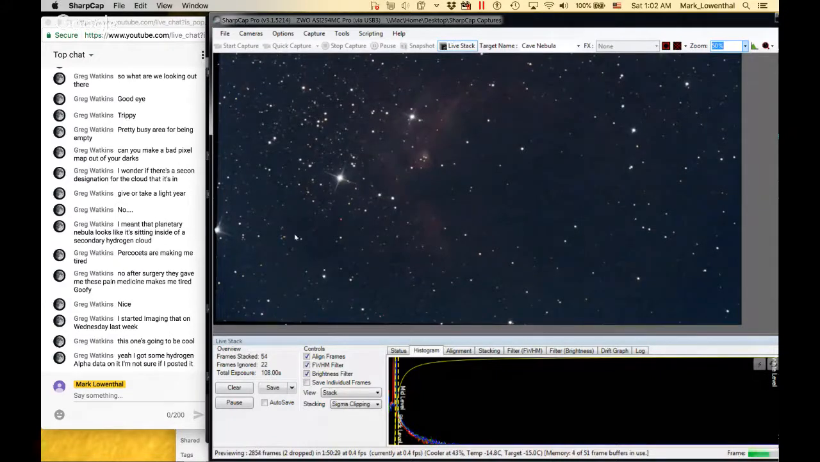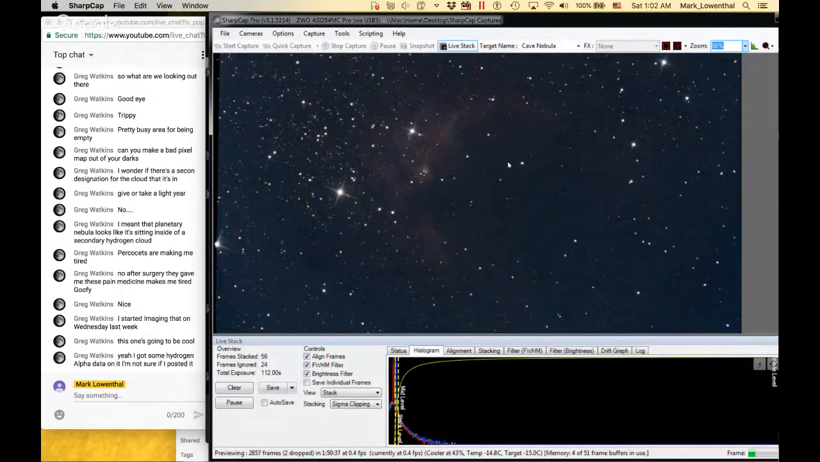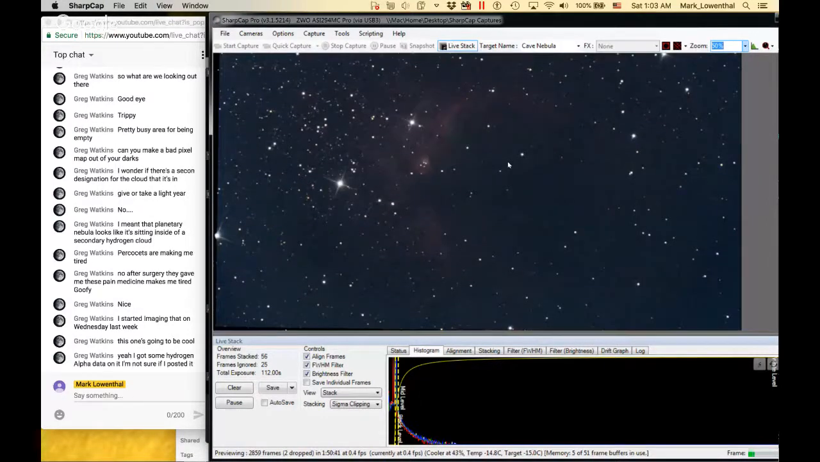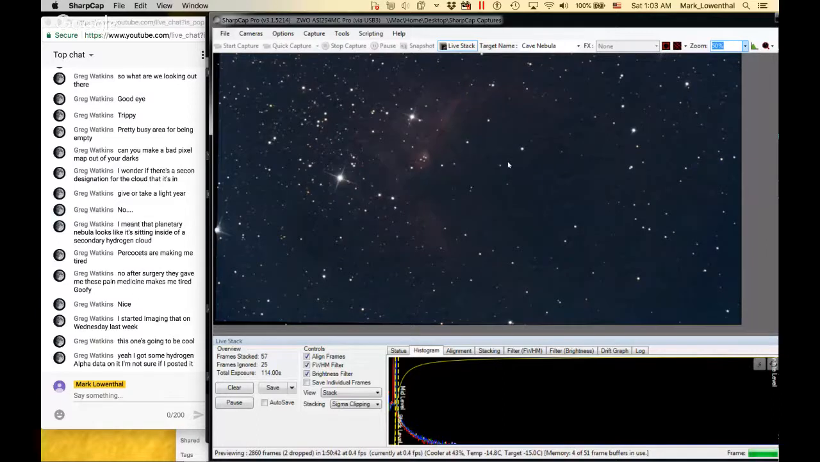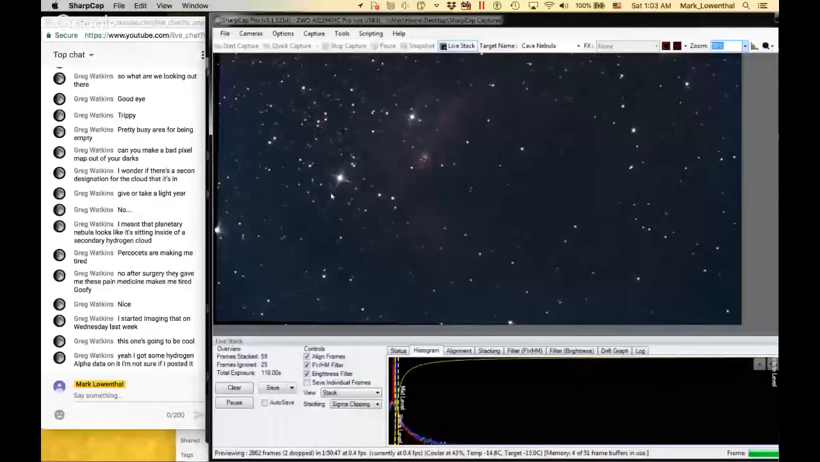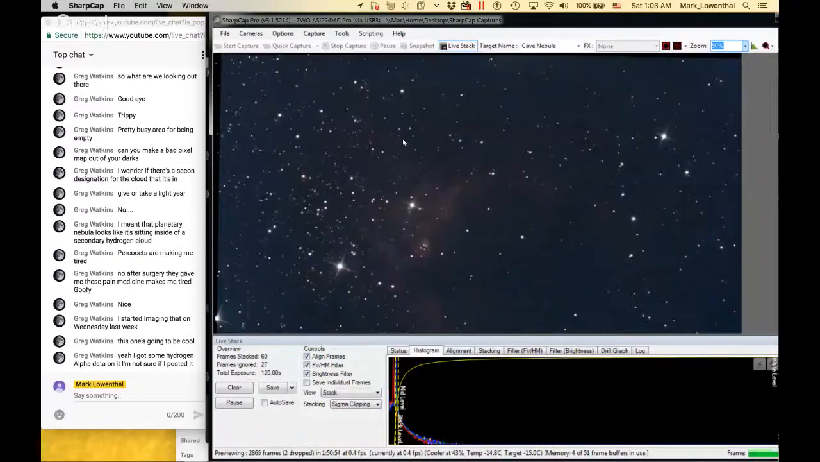Oh, and there's a dust cloud right here. Starting to show up a bit. I think it's a dust cloud. Either that or I've got a problem with my flat. Hope not. That's interesting. I'm going to let that go for a minute. That's stacking pretty well.